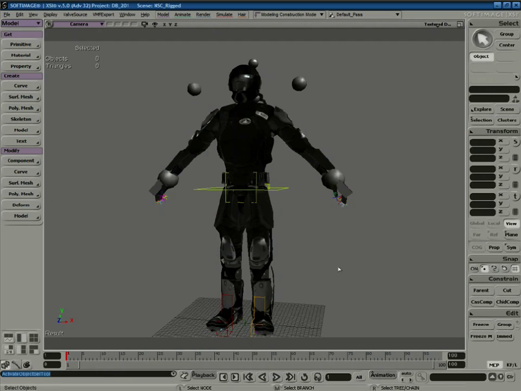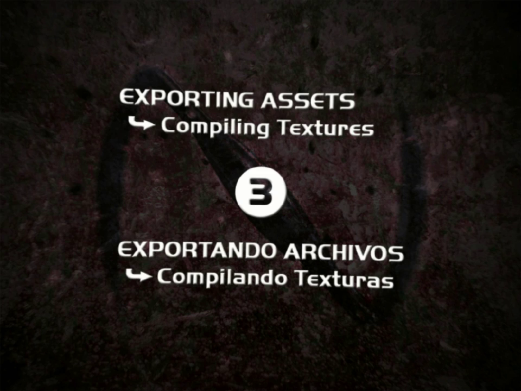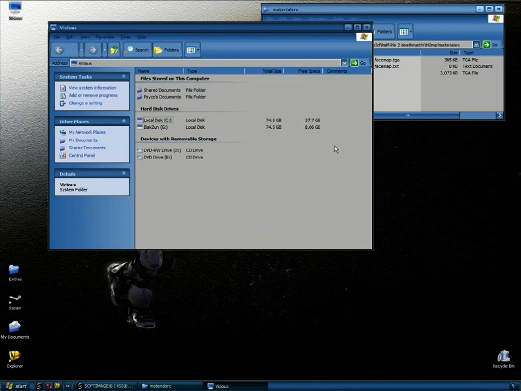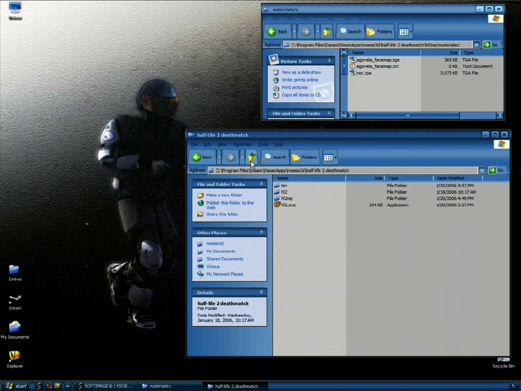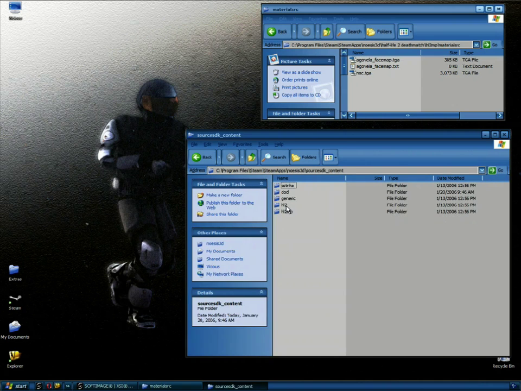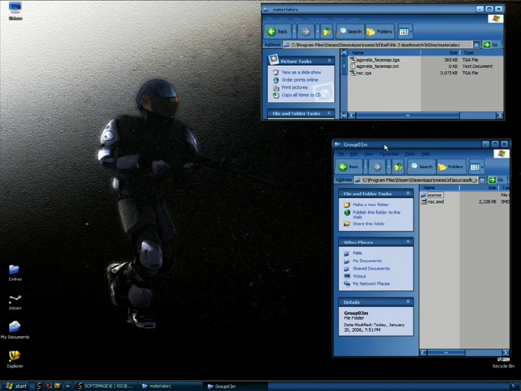Make sure that you have Steam running, and we'll export. Let's go ahead and open another window, and navigate back to the SDK content, model source, humans, male, group 3M folder. You'll see our new SMD in there.